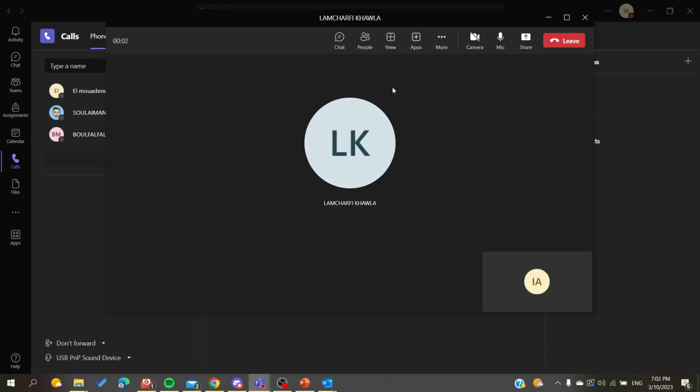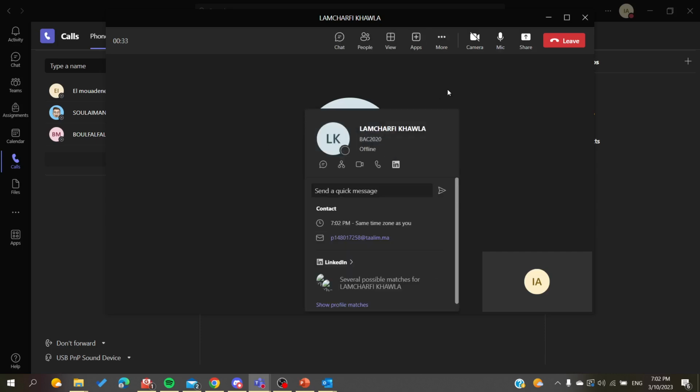And to do so, all you need to do is to click on this 3-point action, and here down you will find the hold button. You click on it, and as you can see, the call is put on hold for the moment. And of course, to resume the call, either you go here or here and click on the resume button, and you will resume your call again.